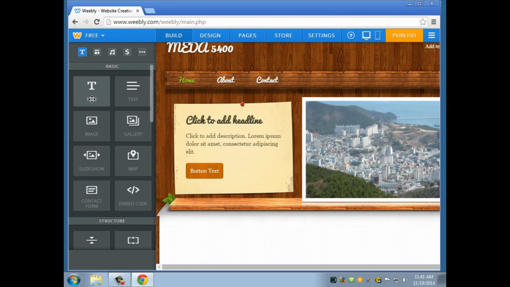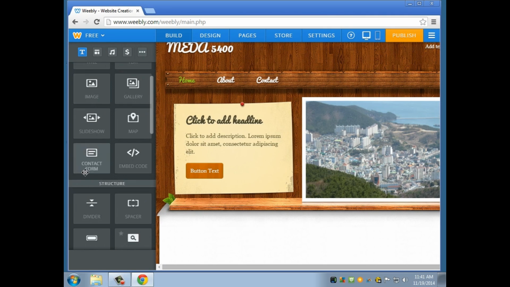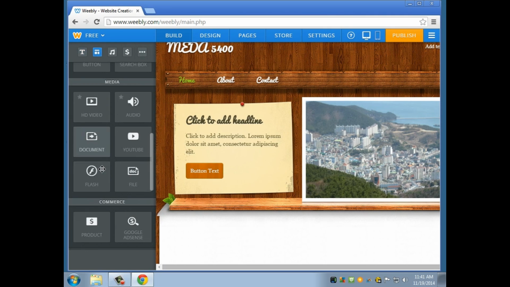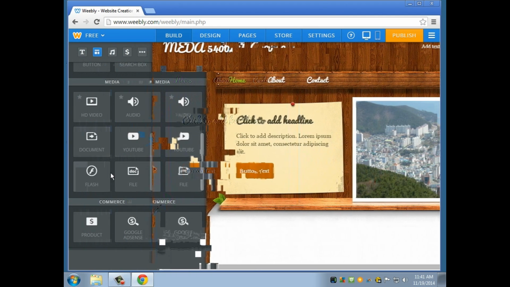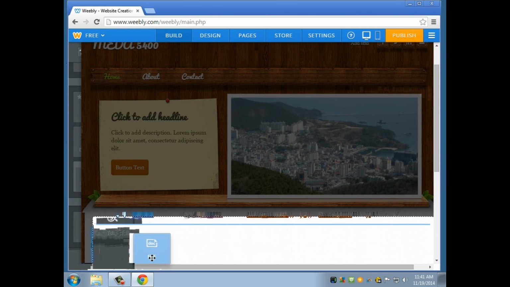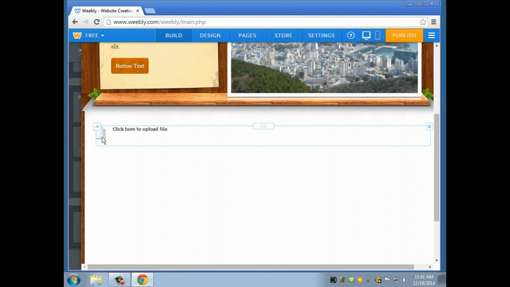Right now we only have these 3 pages. So the title and the text, like I said, you can edit these things. You can add an image. We're going to go on down here to document. So you can embed a document in your website itself, or you can just add the file. We're going to add the file, a .doc. So just here. And then, that's the space where we're going to put our file.